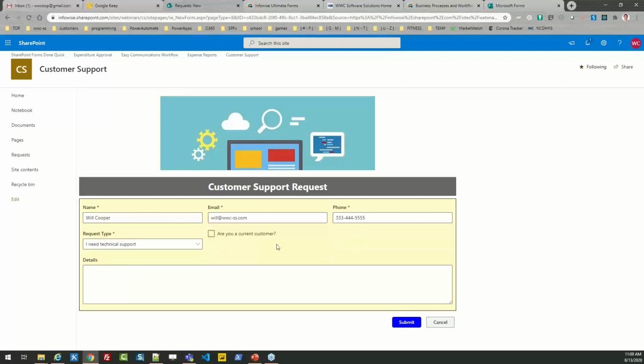Notice I kind of have a conditional question. So if you're a current customer, then it pops in this account number into view. So you could kind of have some branching logic, show or hide form sections based on how they answer. So you can kind of get as fancy as you want there.